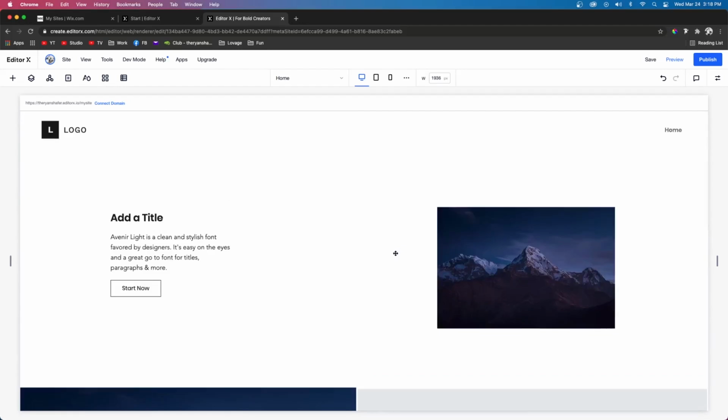So this was a very basic rundown of Editor X. I'm going to be making a lot of tutorials on this very soon that go into a lot more detail.